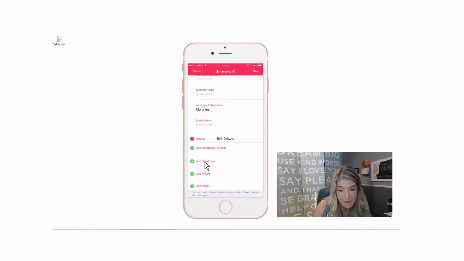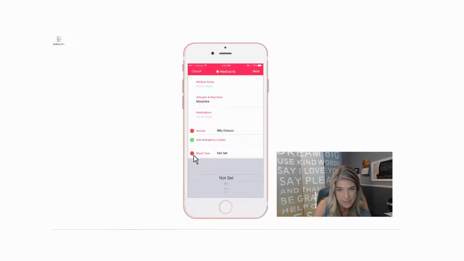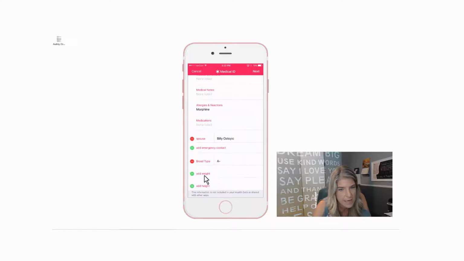Now I can add my blood type right here. So if I tap on that plus, and then I can choose A, negative, and we're going to go with negative. And let me continue on. Once again, I can add my weight, my height, and now it does say this information is not included in your health data or shared with other apps. So do keep that in mind. It is not shared with other apps. Once you're finished filling this out, tap on Next.